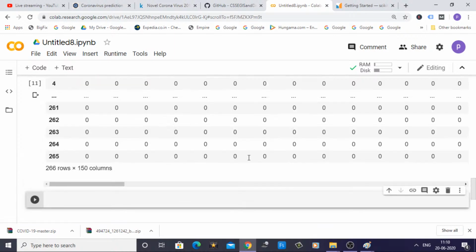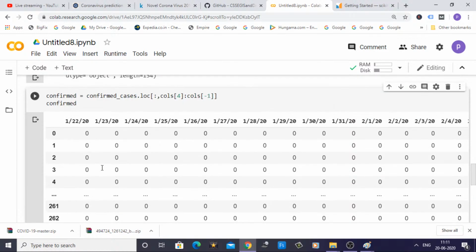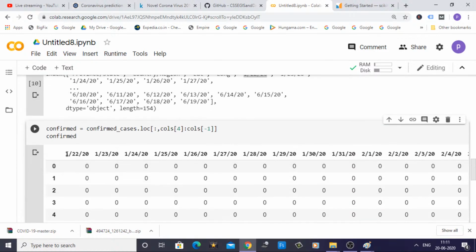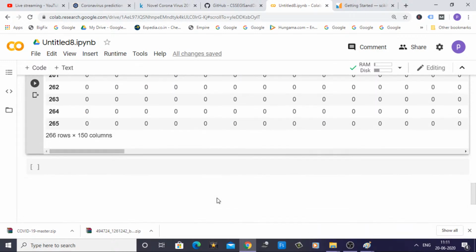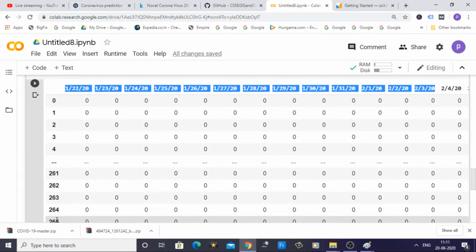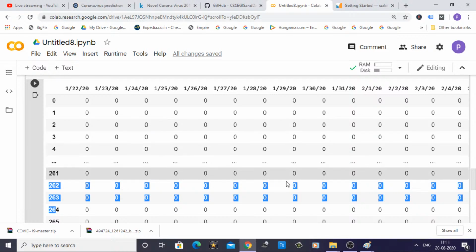And you can see what we have, 266 rows, 150 columns. In the starting, how many columns did we have? 154. Now we have removed the 4 columns. This starts from the date onwards. Okay, 265. What are the 265? 265 countries we have. And for every country, for every date, we have confirmed cases.